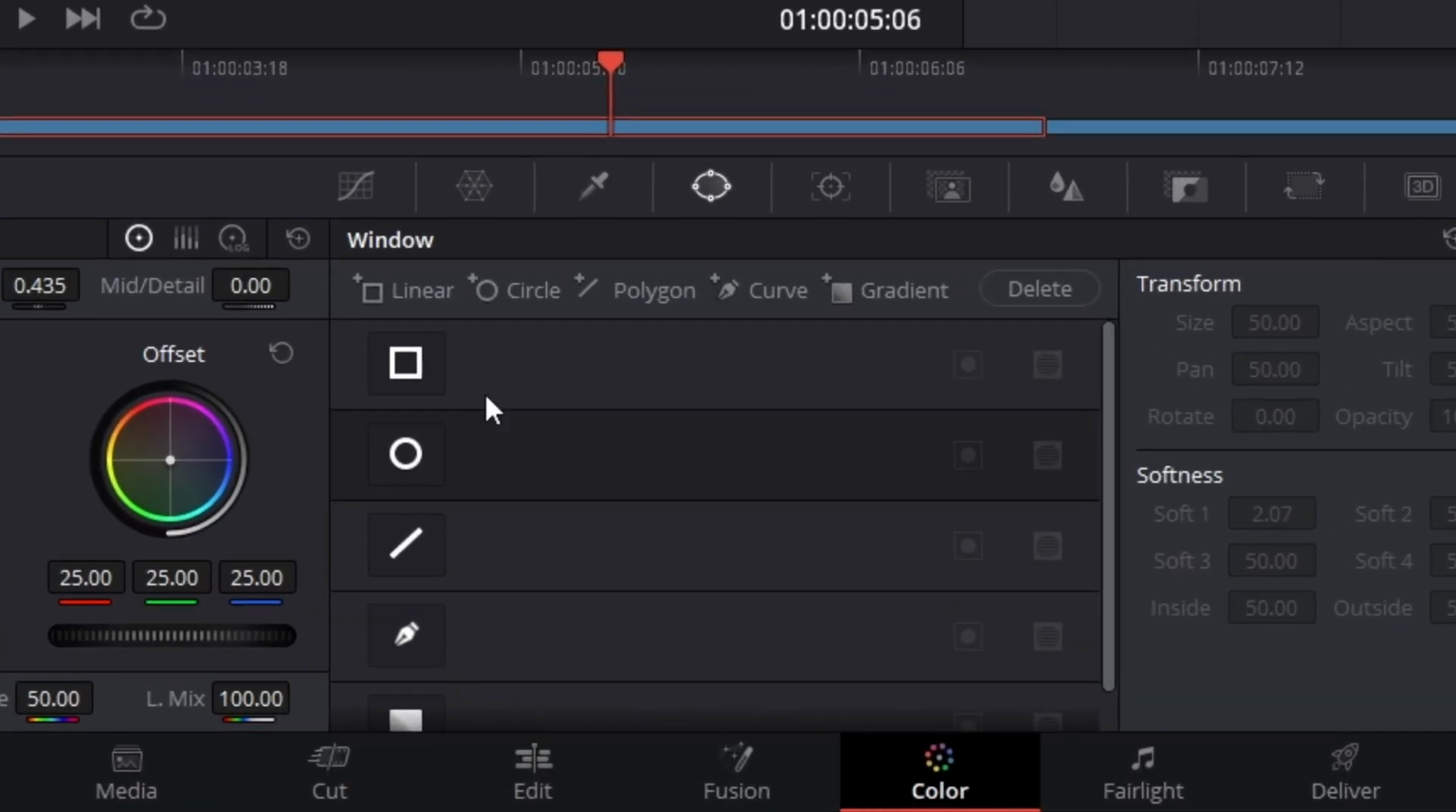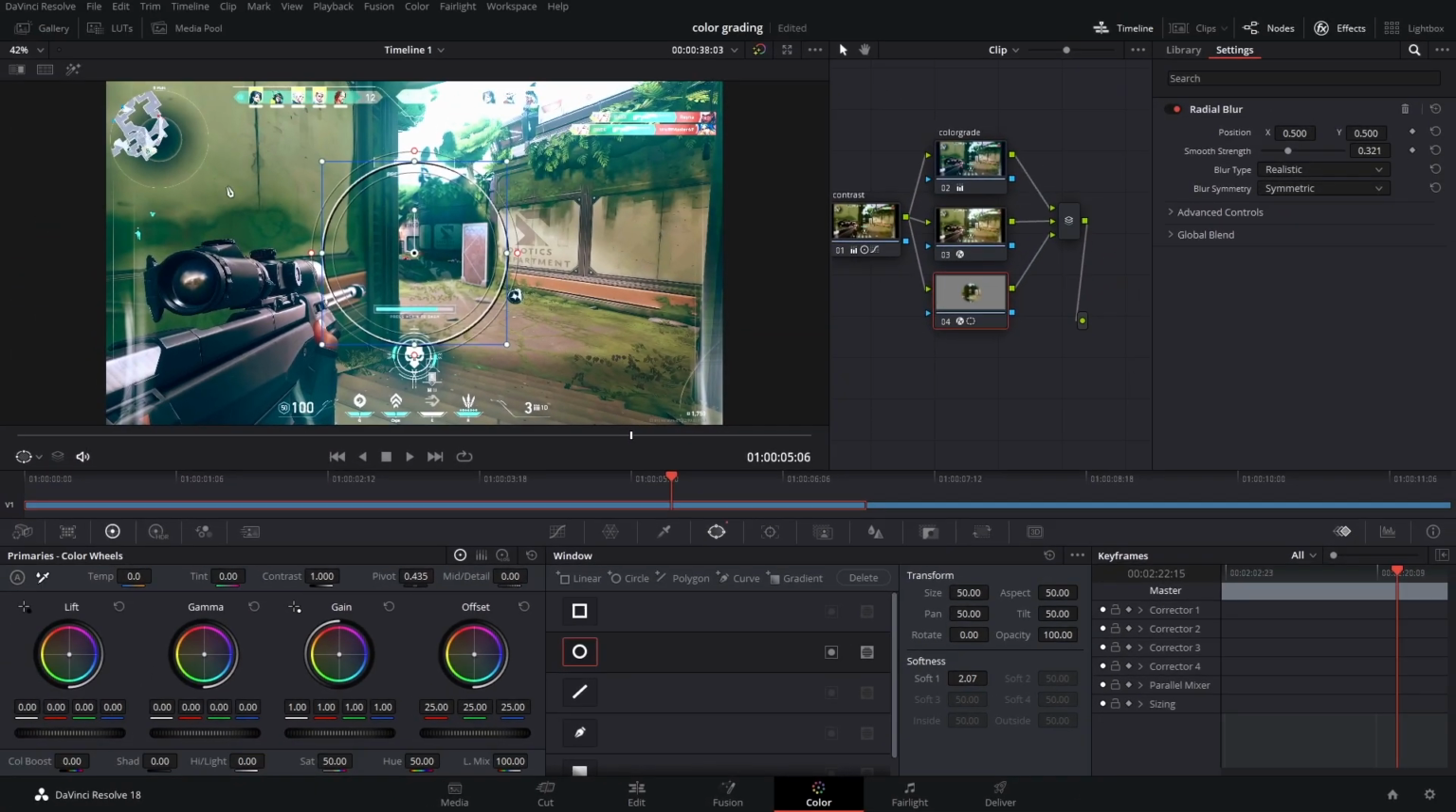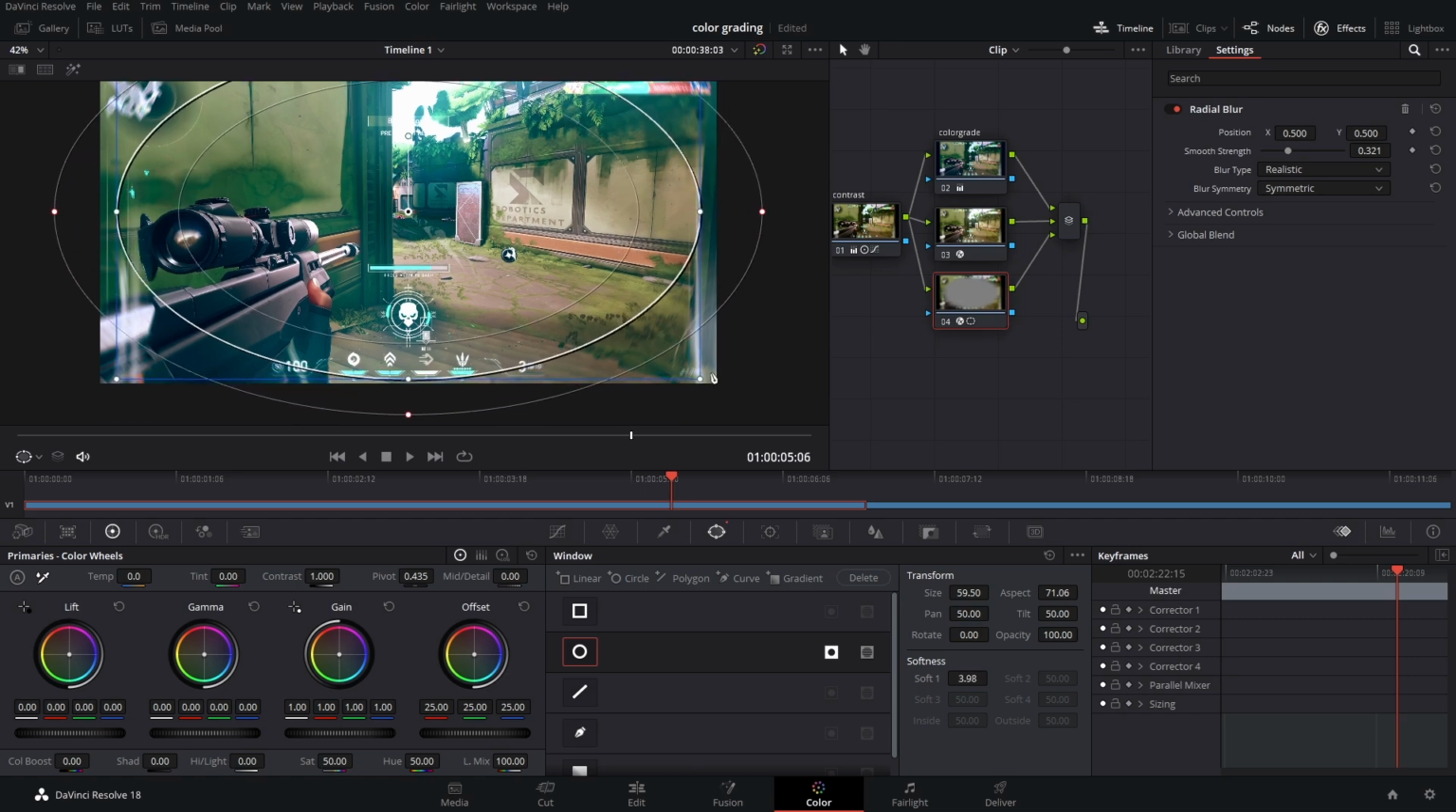Anyways, go over to your power window, find the circle, and then you'll notice how the blur went away. Well, that's because it's actually inside. So we have to invert this by hitting this button right here. And now we can just size this up to what we want, something like this. And then this outside right here, that's your softness. And I'll bump that up a little bit and maybe make this a little bit bigger.